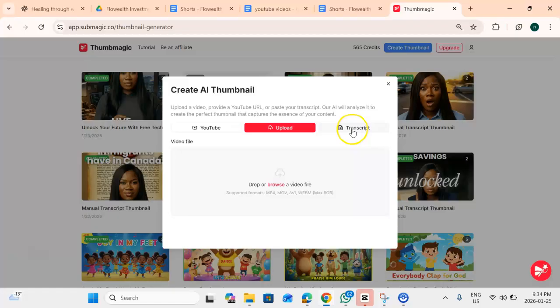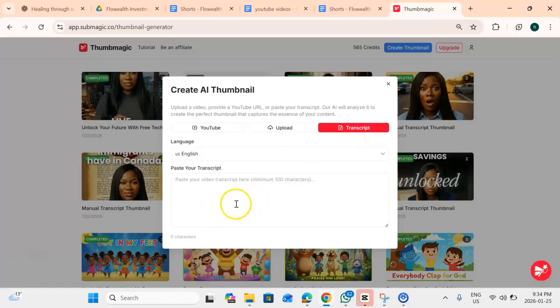Or you can actually just paste the transcript of your video. So let's say you have a script or you have a transcript, you can paste the transcript here. And I use this function a lot because most times I want to have my thumbnail ready before I upload it on YouTube. And when I use the upload function, sometimes the file might be too heavy. But when it's a transcript, it's easier to read and it works faster.